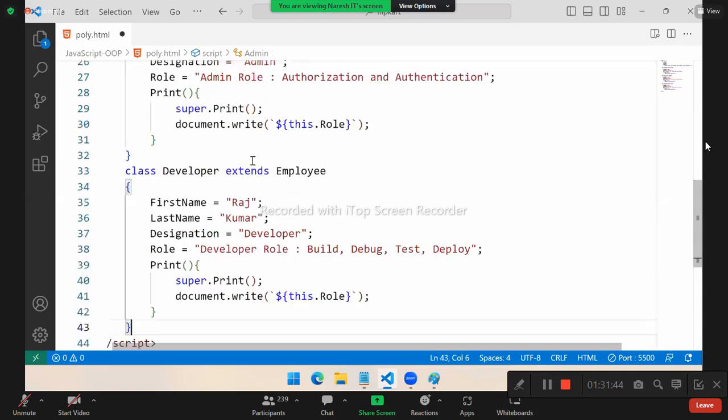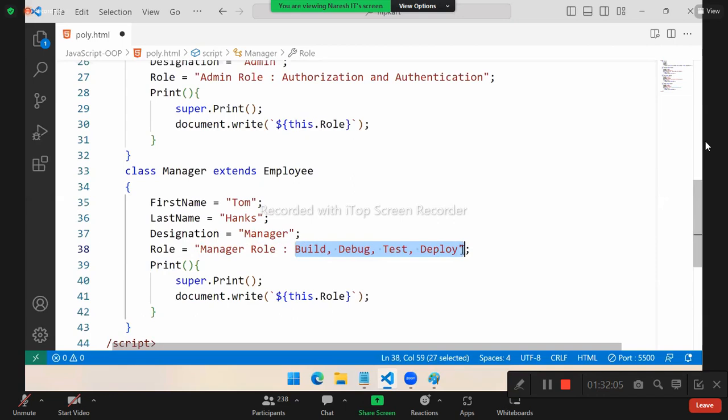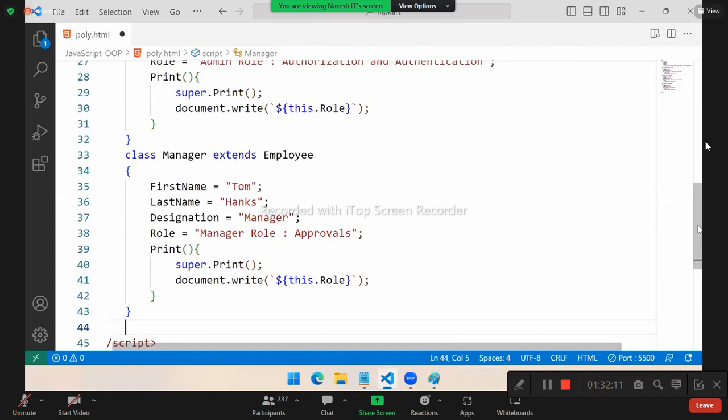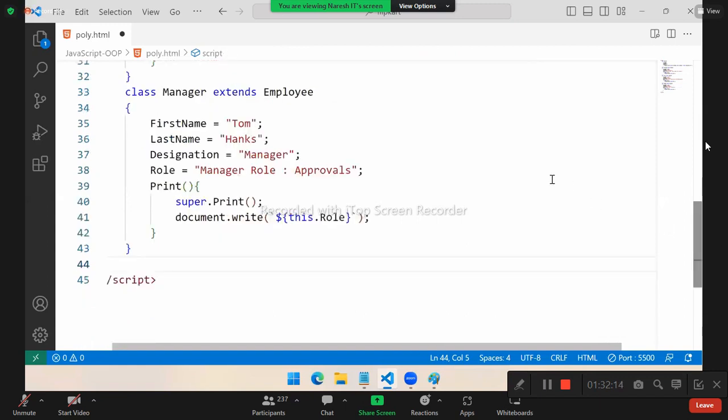One more class is there. This is a manager. So we have 3 employees, and this is some Tom, this is some Hanks. And here we have the manager, and here we have a manager role, which is something like approvals. So how many employees are there? 3. Developer, admin, and manager. To handle these 3 employees, I need 3 objects. Now your question, your task, is to create only one object which can work for all 3.